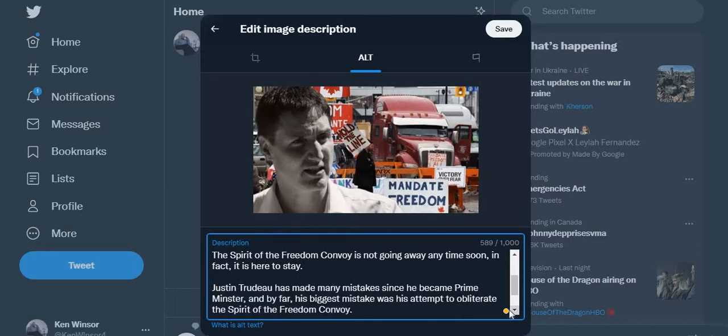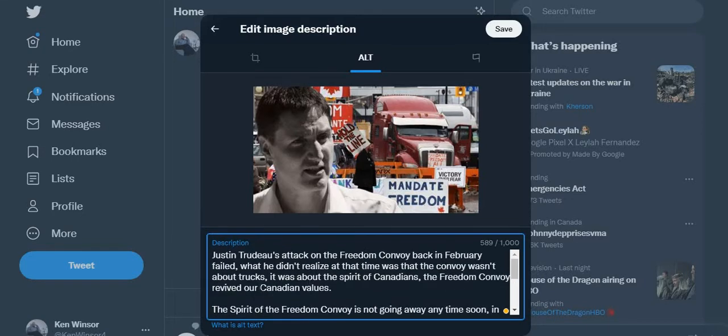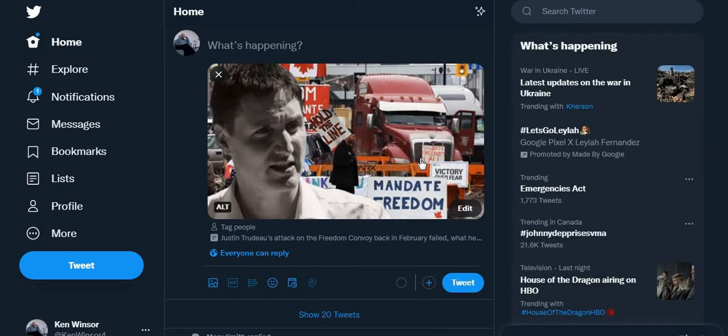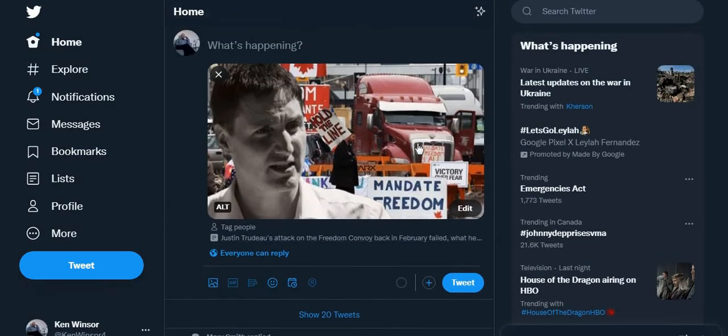There we go, we're getting there. Good. Now, I'm going to go up here. Now, this is what's called an alt text. I believe that's what it's called. So I'm going to hit save. Okay, and as you can see, it's in there.